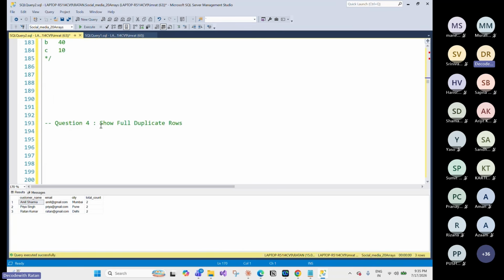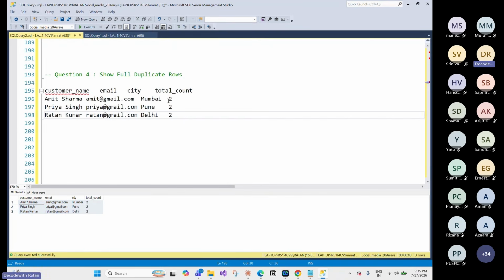Okay. The next thing is show full duplicate rows. It means I want to see, let's take an example, Amit Sharma, amit@gmail.com and Mumbai. It is coming a single time and the count is 2. But I want output something like this.